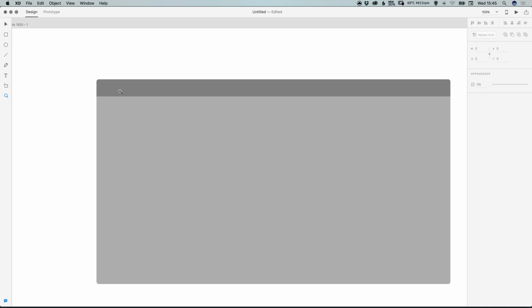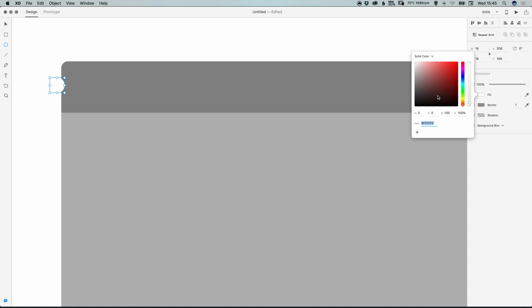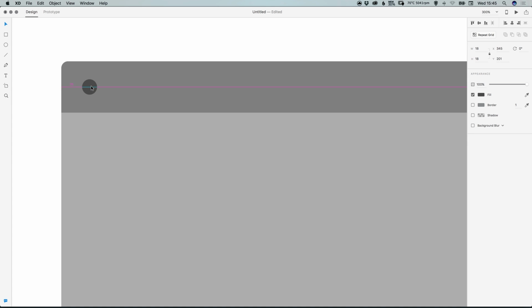Now we're going to zoom in to the top left corner and we can select the ellipse tool, left click and hold shift to draw a circle. And again, deselect the border, give this a fill color, just temporary for now. And we can drag this into position.